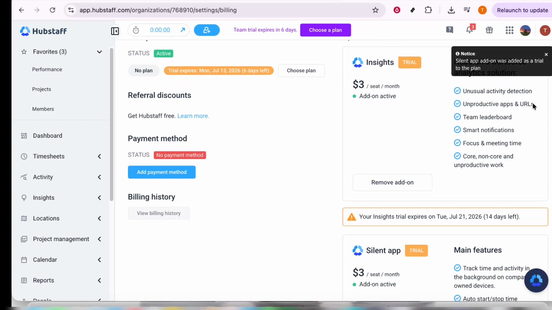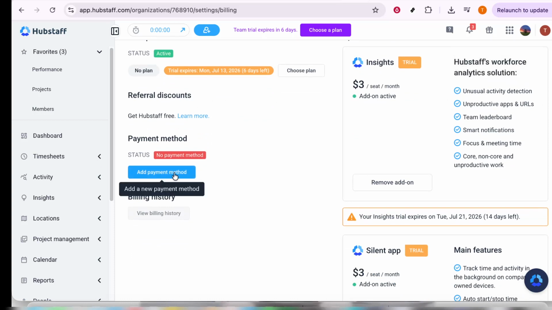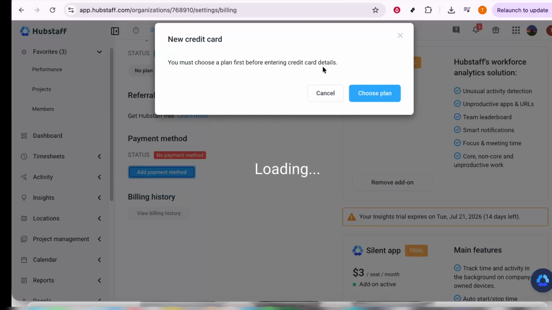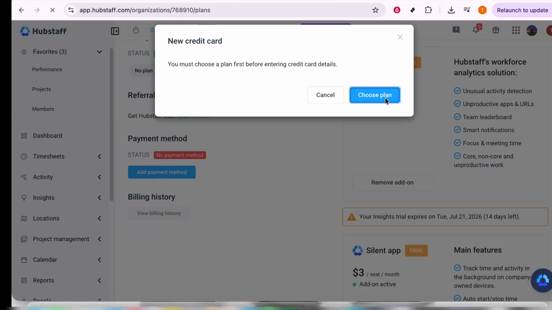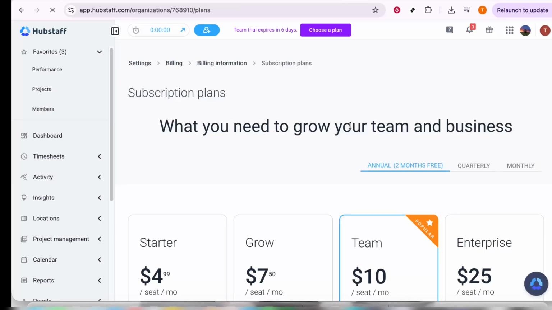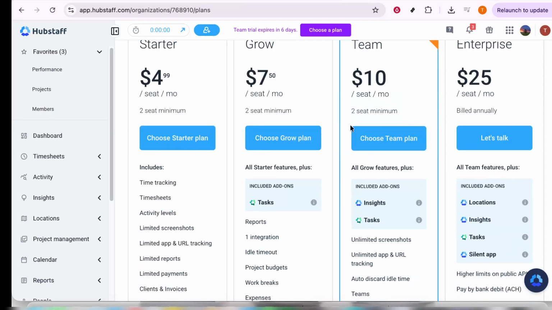And that's it. That's how to update billing information in Hubstaff. If you're managing multiple organizations, just remember to repeat the same process for the correct one, so the changes apply where you need them.